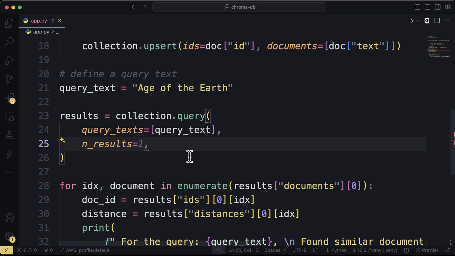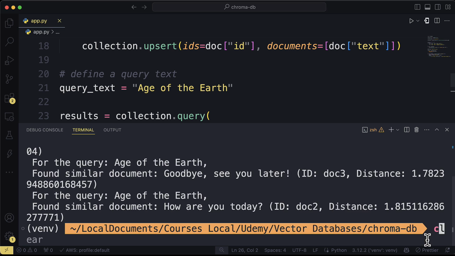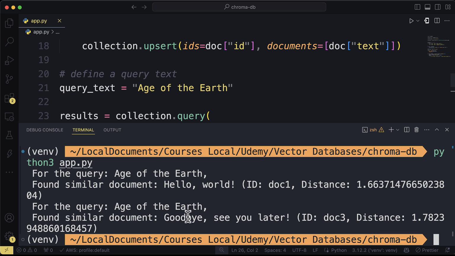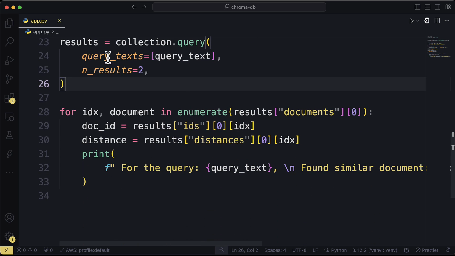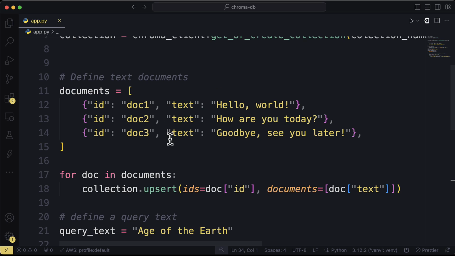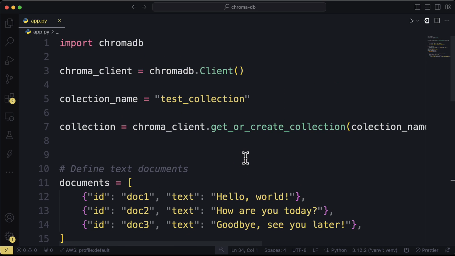So I could say 1 or 2. If we do that, you'll see that we should only get back 2 results, or 2 documents essentially. And then of course we just loop through to get this nicely formatted result. All right, so what I want you to do is to think perhaps of ways to generate different kinds of texts, just for you to practice and see how to use Chroma DB and get started. So very good start, and I hope this was helpful.